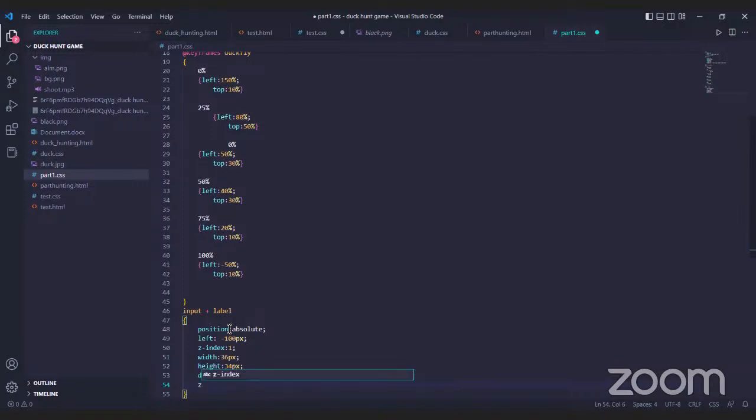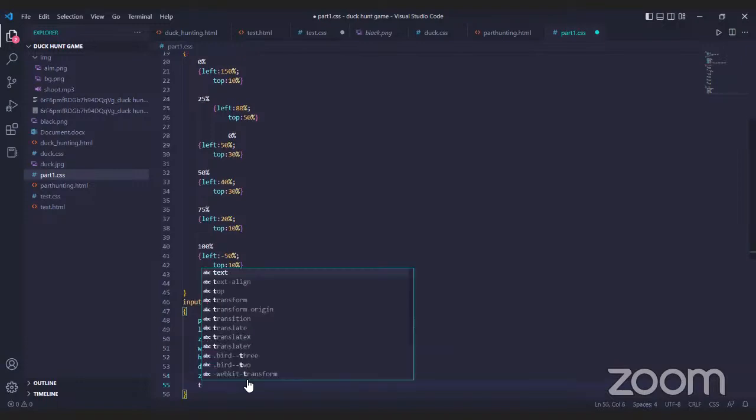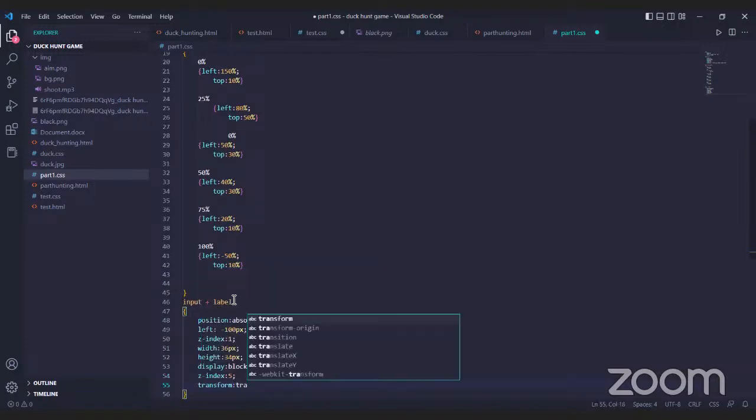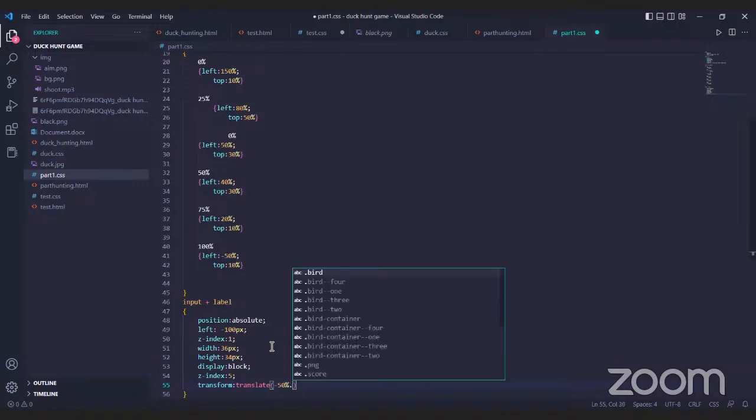Then again I will use a Z index. So the Z index we will give as 5. Then transform will be translate, and this will translate to 50%.